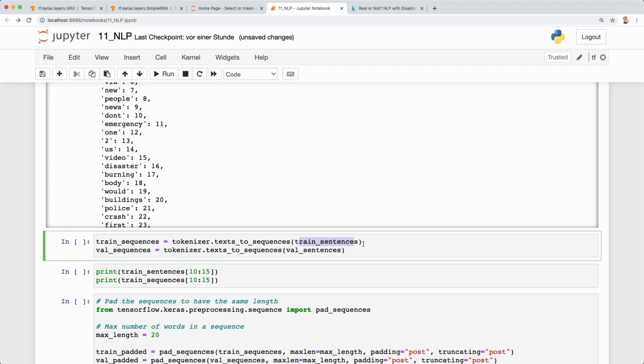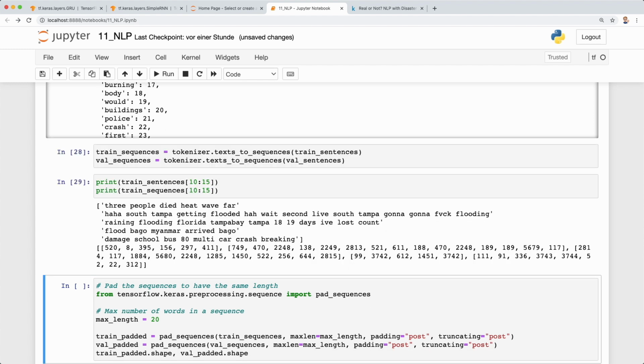So don't get confused by this. We have the sentences, so this is the original text, and then we get a sequence. This has the same size, but now it has these unique indices. Now we do this for the training set and the validation set. And here, for example, I compare 5 samples of the training sentences and the corresponding sequences. So let's print this, and this is how it looks.